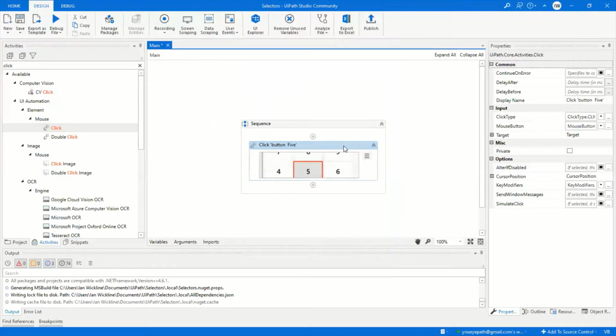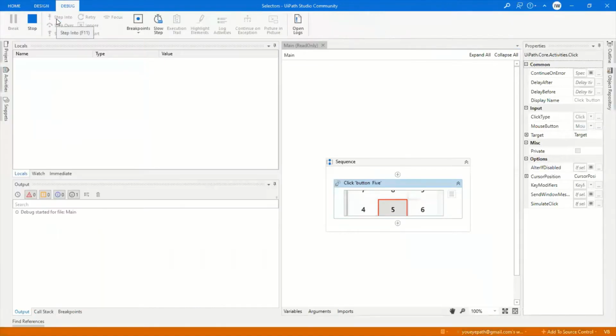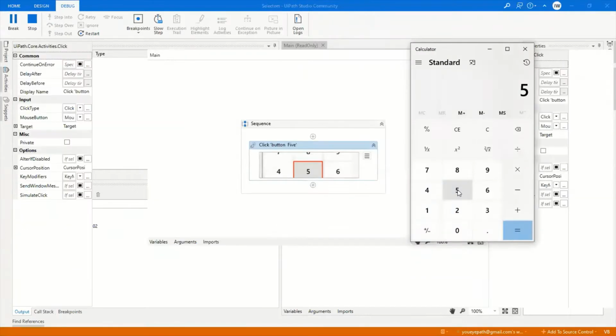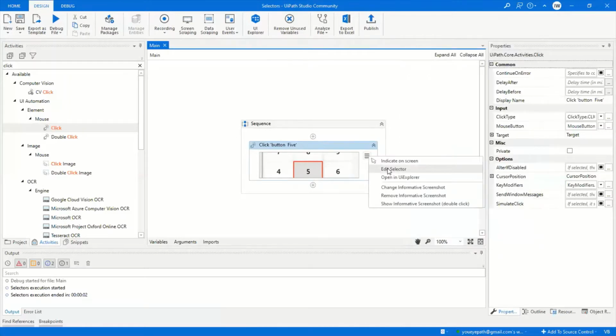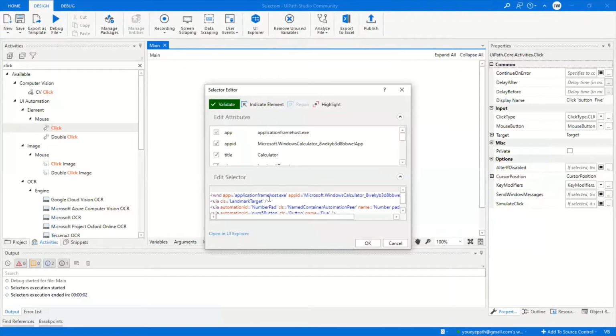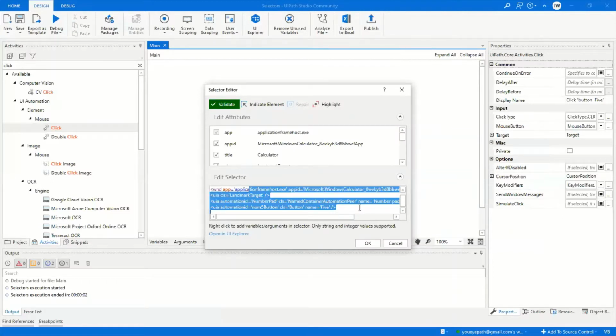So from here, if I simply play my automation right now, the little play button here, debug it, you'll notice it'll pull up calculator and it'll actually click the button number 5. So there you go, there's the 5 being clicked. I did not do that. That was done purely by UiPath, but the magic of that button 5 click again was done because of the selector here at this point.